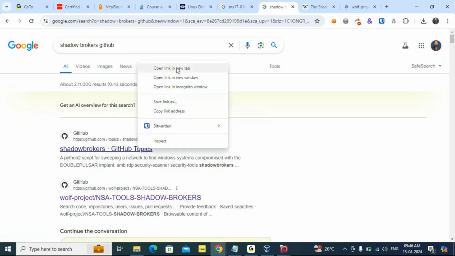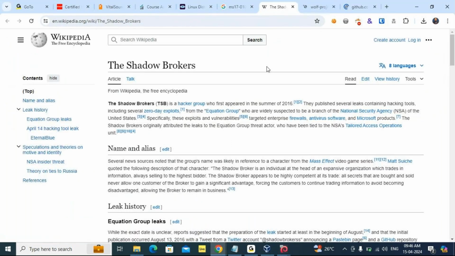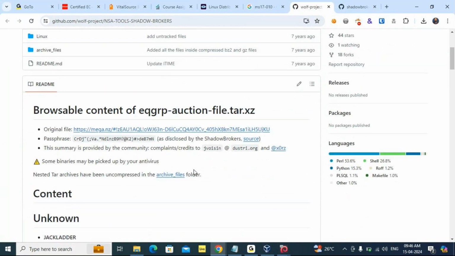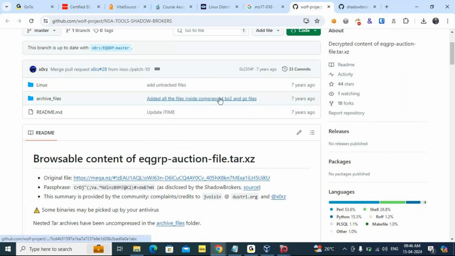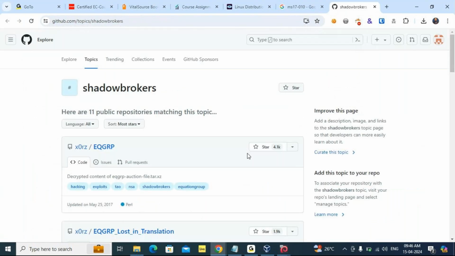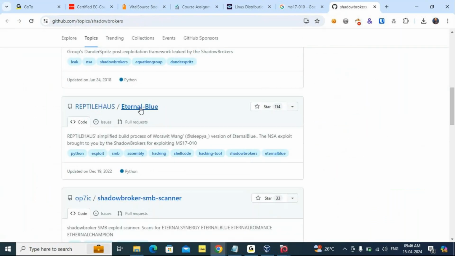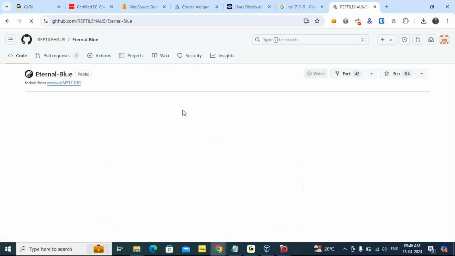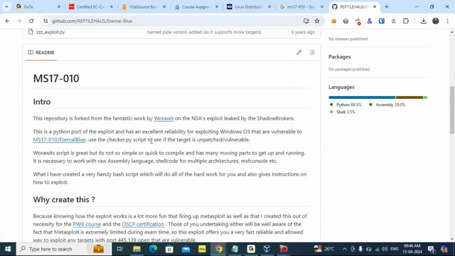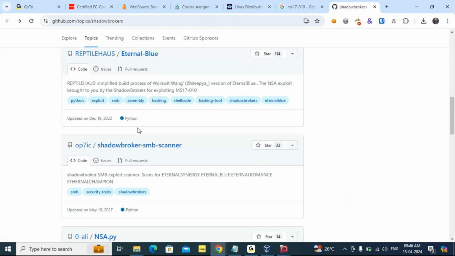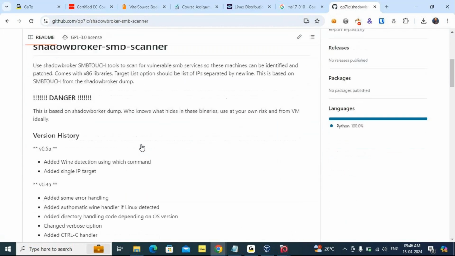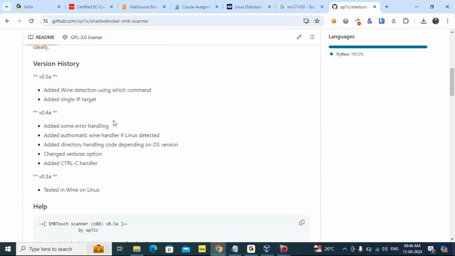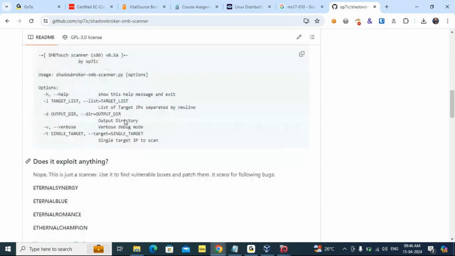I think this one. They used a lot of zero-day exploits and were actually targeting. They have this repository, but we should not download it, maybe it contains a lot of malicious software. Yeah, they were using this exploit, and you can also see a Shadow Brokers SMB scanner. There is another scanner, but this is based on the Shadow Brokers one. They had a scanner.